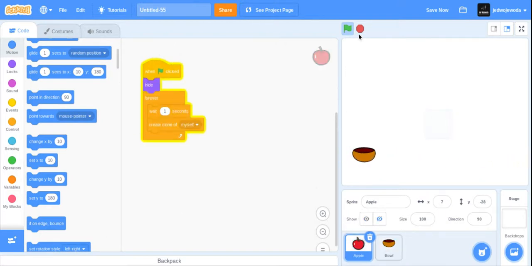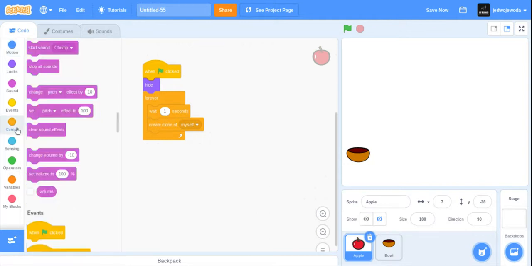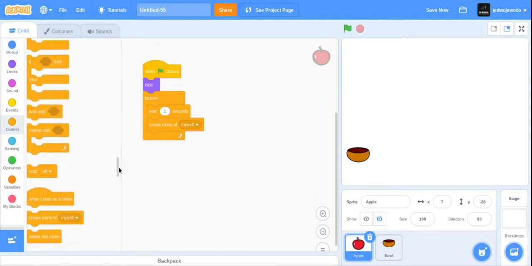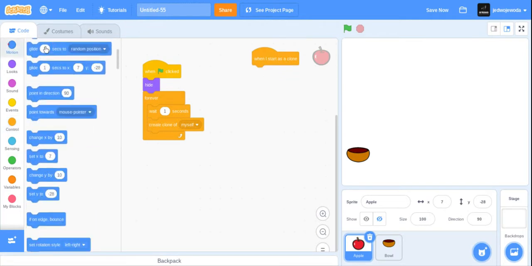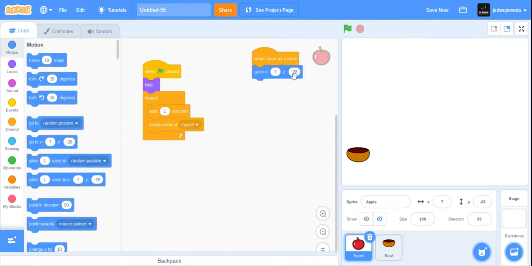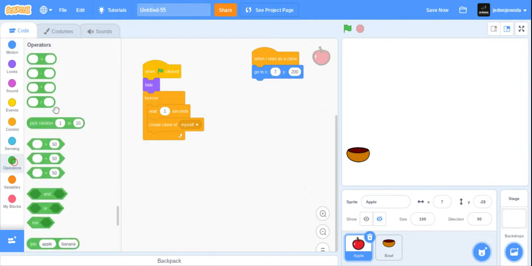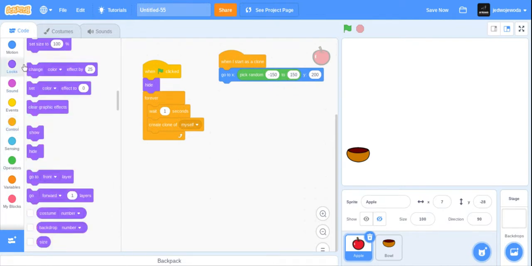So yeah, now I'm going to go on to the apple sprite. I'm just going to go, when I start as a clone, go to Y 200 and X, pick random -150 to 150. And I'm also going to want to show.